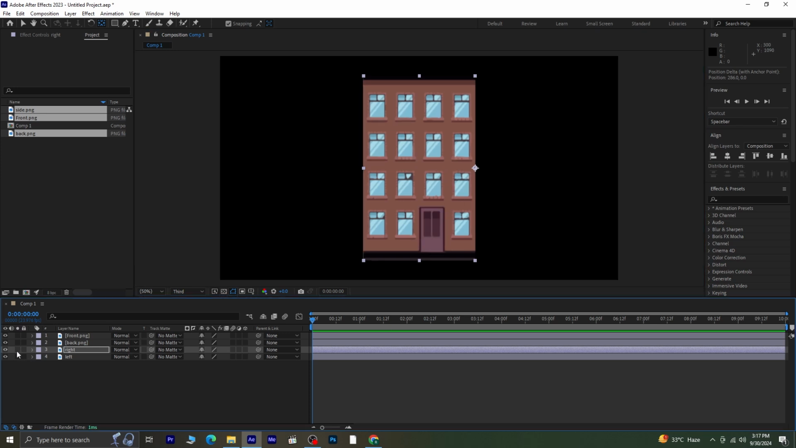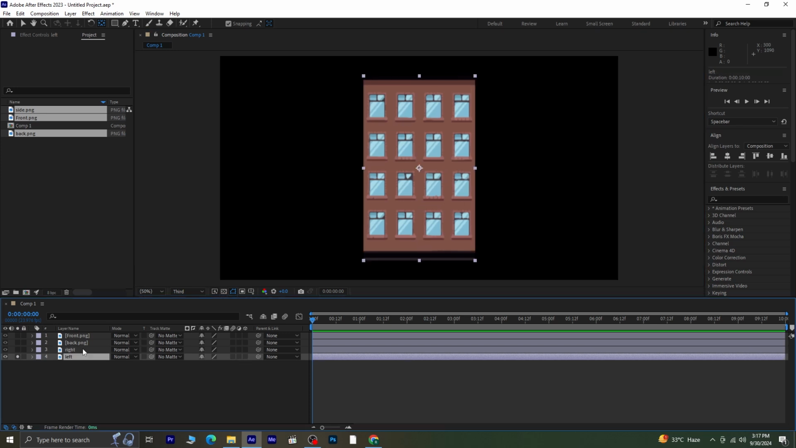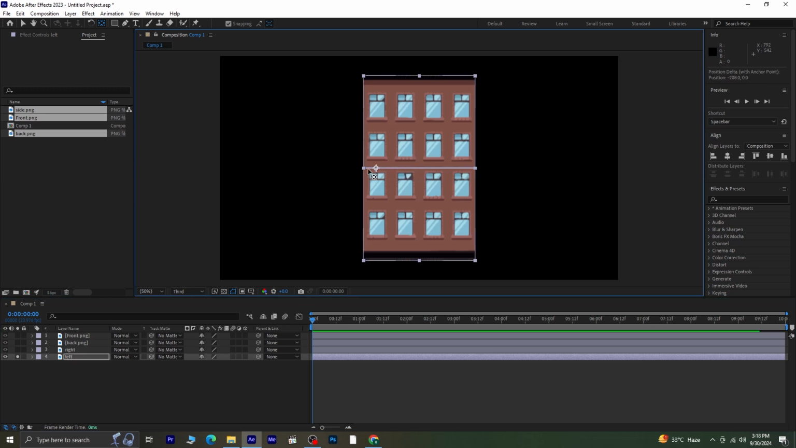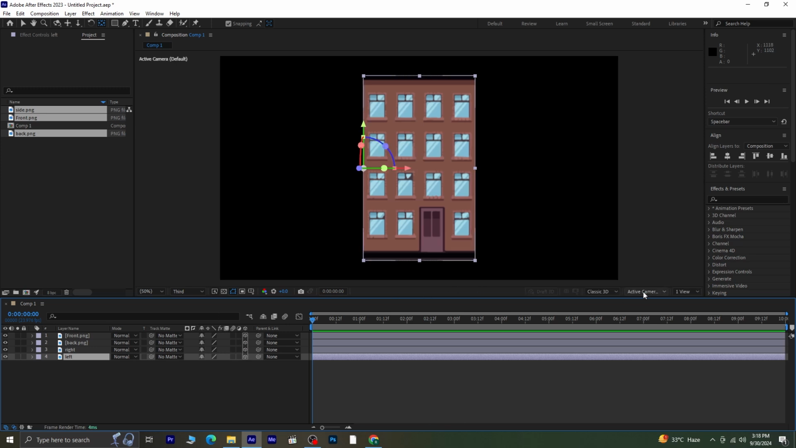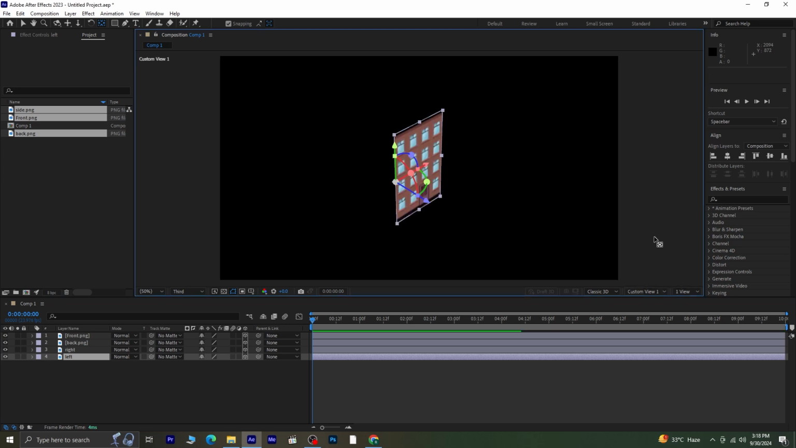Next, let's solo the left side layer and adjust its anchor point. Move it all the way to the left, just like we did for the right side. Now let's make all of these layers 3D. Once you've done that, change the view from Active Camera to Camera View 1.